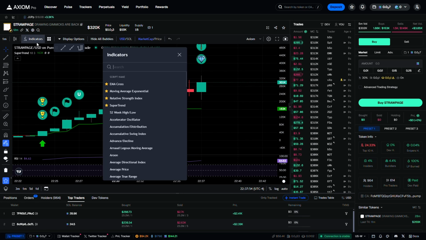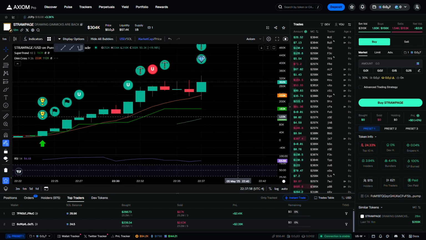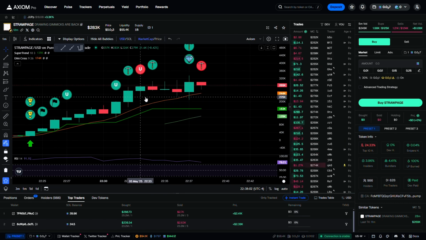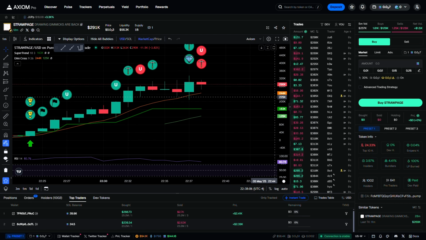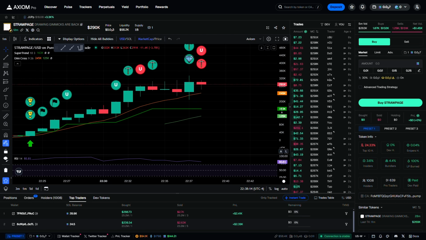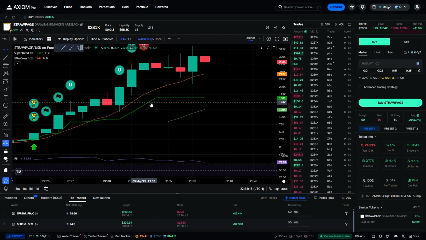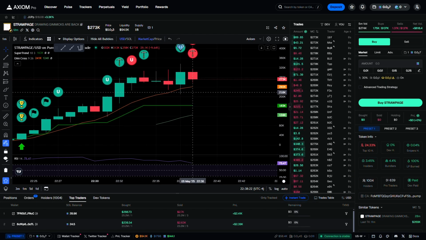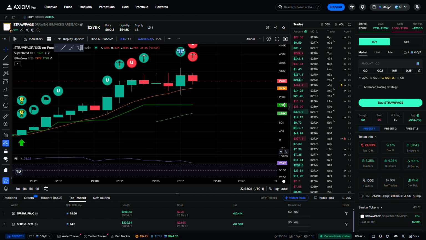So the next one is called the EMA cross. So we're going to go back to indicators, and we're going to type in EMA, and you're going to see EMA cross. Now what the EMA cross does is it indicates potential trend changes and trading signals by comparing two or more EMAs with different time frames. And you'll see the green arrow for when it's going up, an upswing, and then red when it's starting to go downwards.